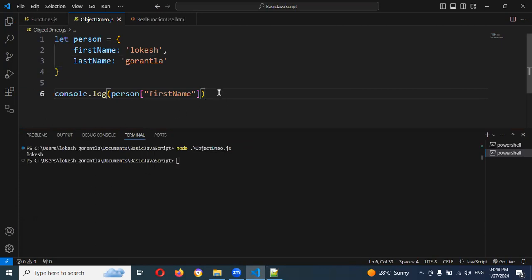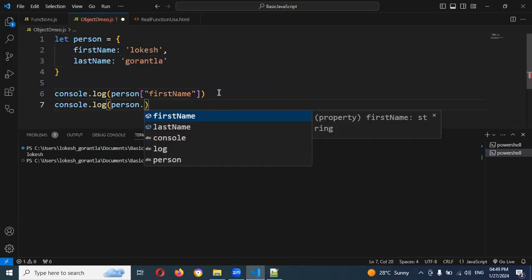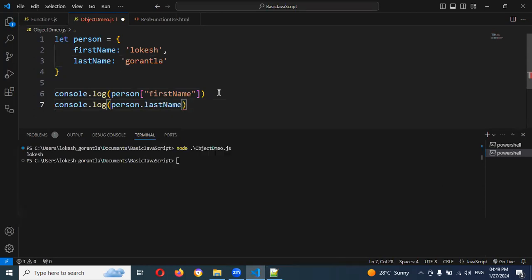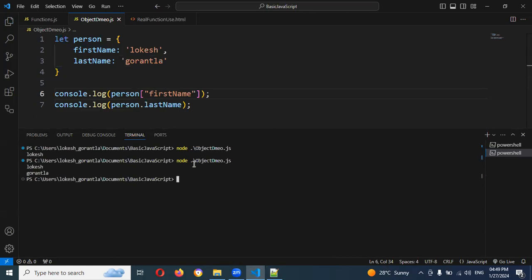Can we access only in this way? No, we have another way also. I can remove all of this and use dot. See, now the last name is also displayed. After saving, again I hit the same. See, Gorantla is printed.